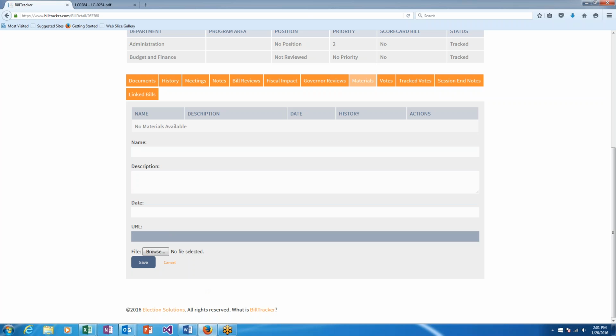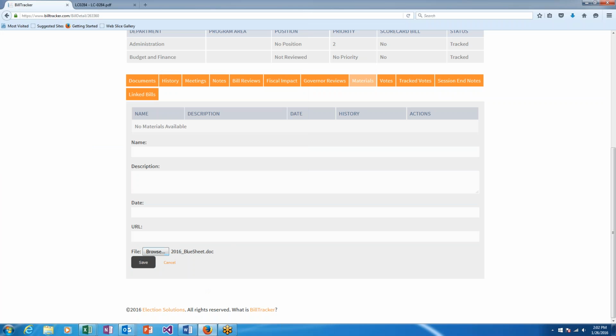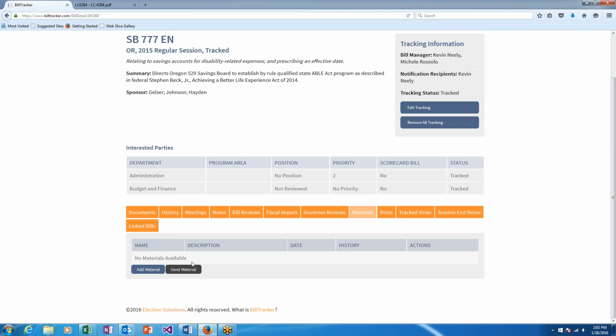And then you're also welcome to click on the Browse button, in which case it's going to pull up your file manager, and you can go in and attach a document, hit the Save button, and it will post that document in here to Materials. Cancel out of here, and those materials will all show up here, and you'll be able to view them.